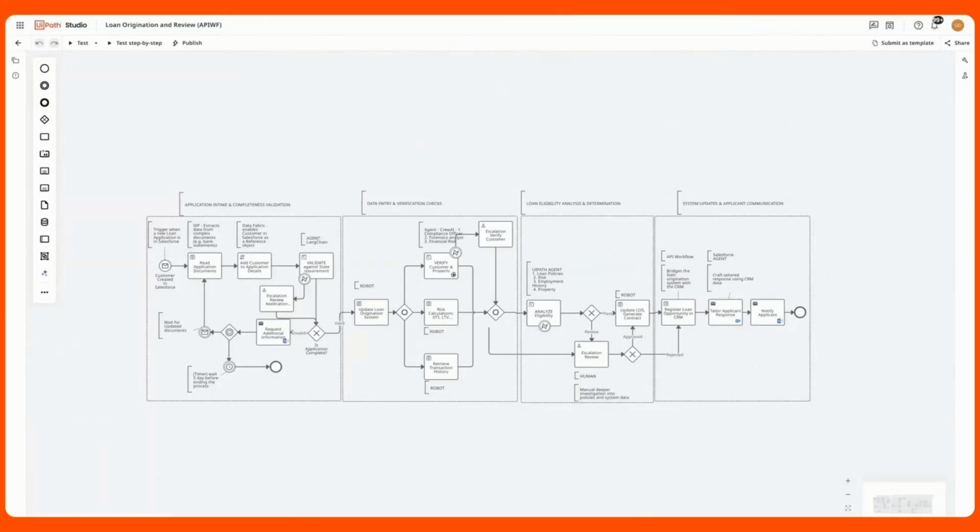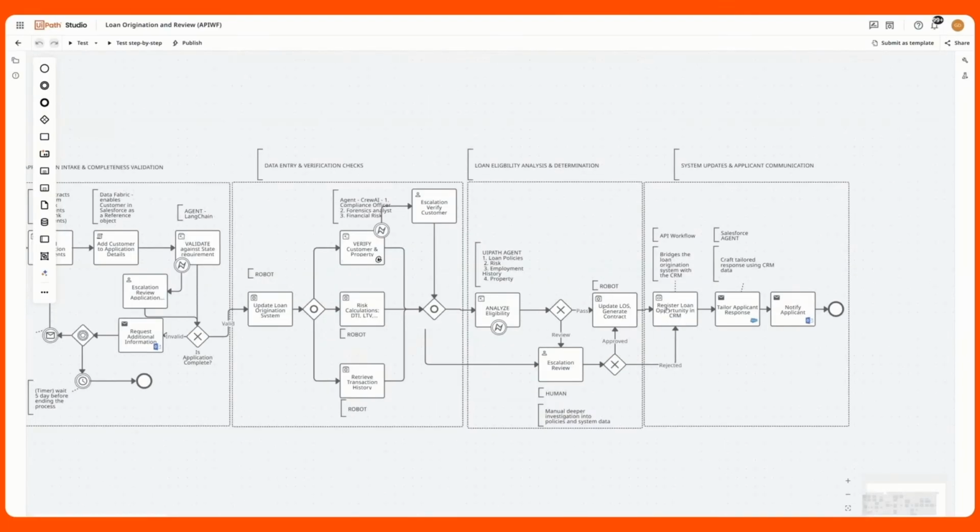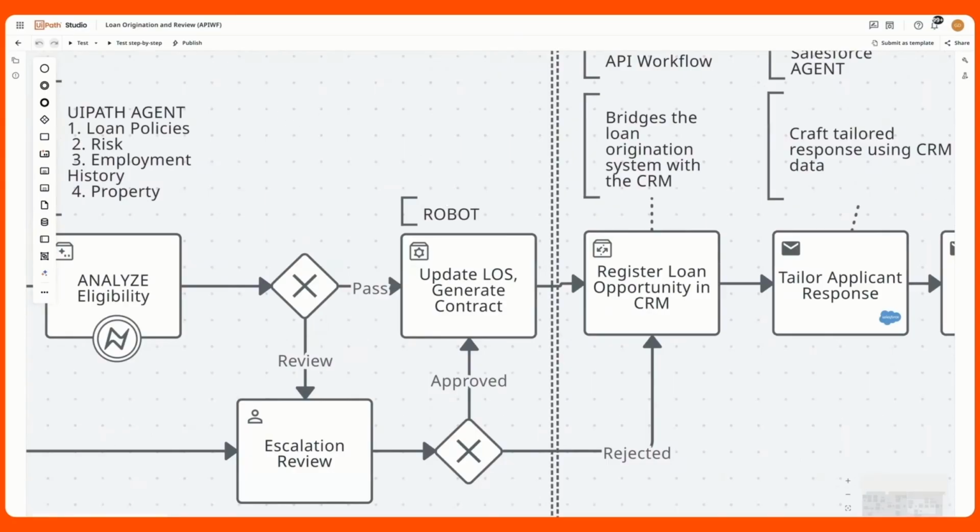Let's consider a loan origination process in Maestro. At the end of this process, we need to register the loan opportunity in a CRM system, such as, in this example, Salesforce.